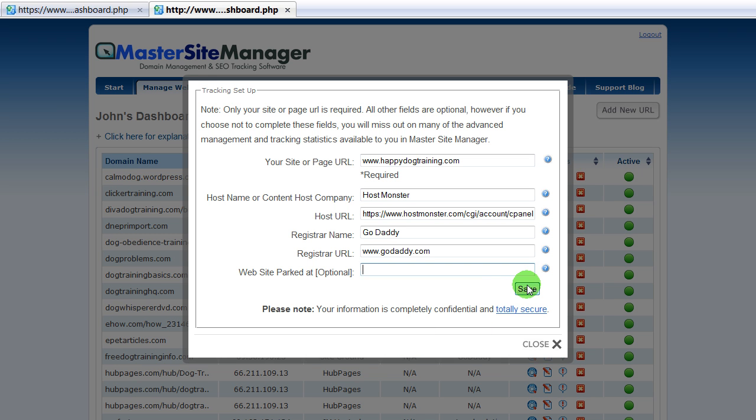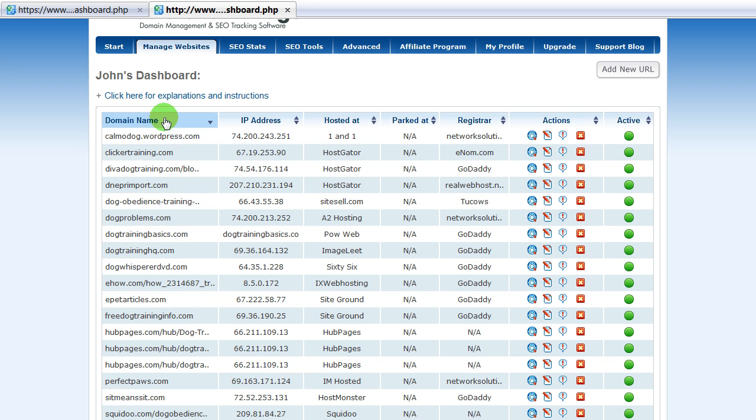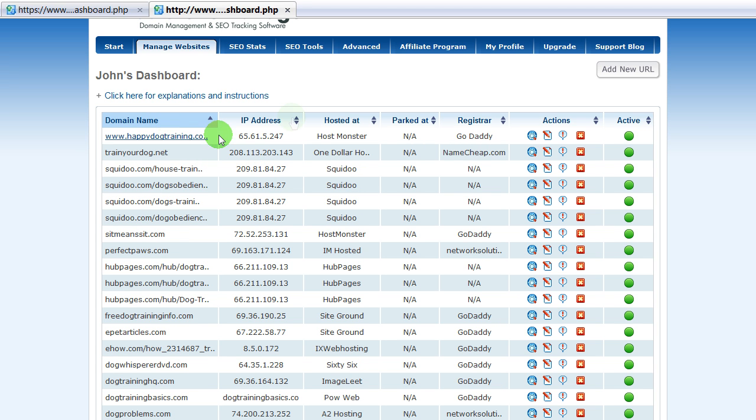Now, once all of the information is entered into the form, click the Save button. The system will take this information and securely enter it into your account.